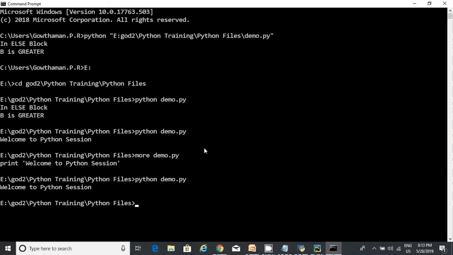Suppose I want to pass in my name, which has to be displayed along with this welcome to Python session. If I pass Gautam, it has to show welcome to Python session Gautam. A command line argument is something where, while running in the command prompt, you pass in your value something like this. That has to be caught inside your program, and it has to display welcome to Python session, comma, Gautam. Suppose I'm giving Ram, it has to show welcome to Python session Ram.